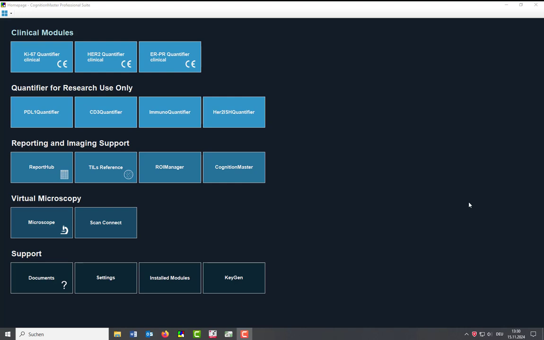You see the software here, it is actually installed locally on a Windows machine, so it does not need cloud access or anything. It's running on a Windows machine locally, and it consists of several modules, which you see here. There are some CE certified clinical modules for analyzing Ki-67, HER2 or estrogen progesterone in breast cancer images. And there are also some more imaging modules for research use only. And there's also support of whole slide images, which I will also show you later.